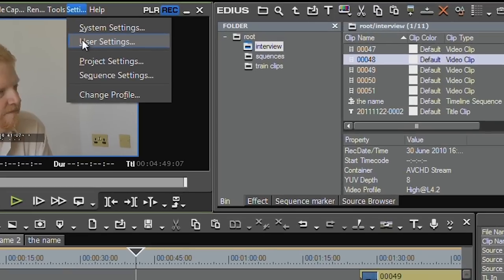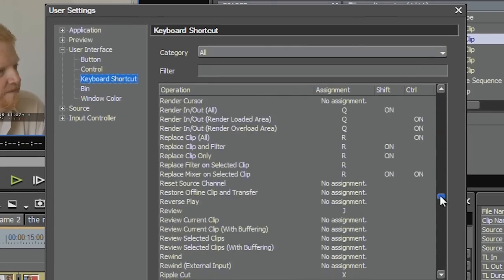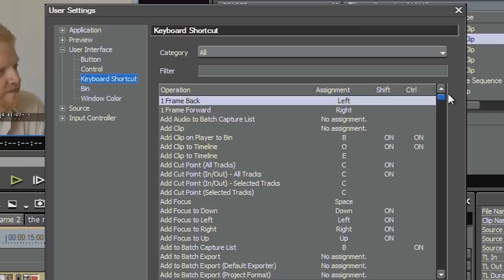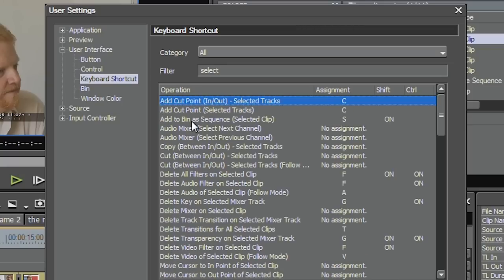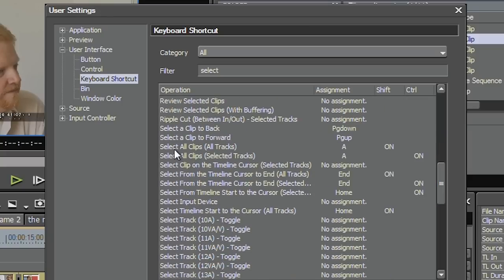Go up to Settings, User Settings, and then under User Interface, look for Keyboard Shortcut. Now this gives you a list of all of the keyboard shortcuts that EDIUS has got. I'm looking for something that selects clips. And I have no idea where it is in the list, so let's come up to Filter here and type in Select. That shows me all the keyboard shortcuts that have got the word Select in them. Look down here, look at this lot. Select from the timeline cursor to the end. That's what I wanted to do. That's Shift together with the End key.